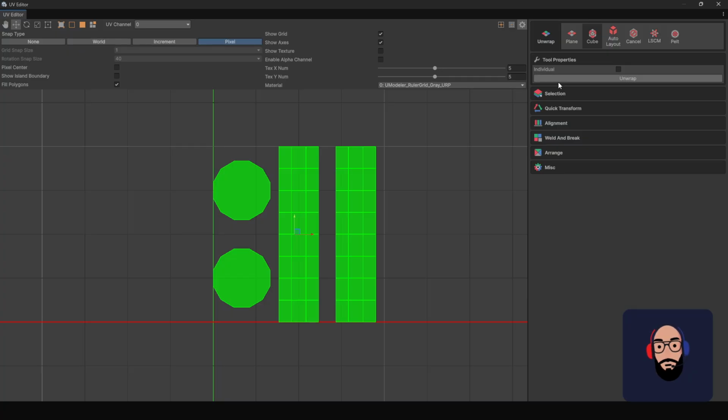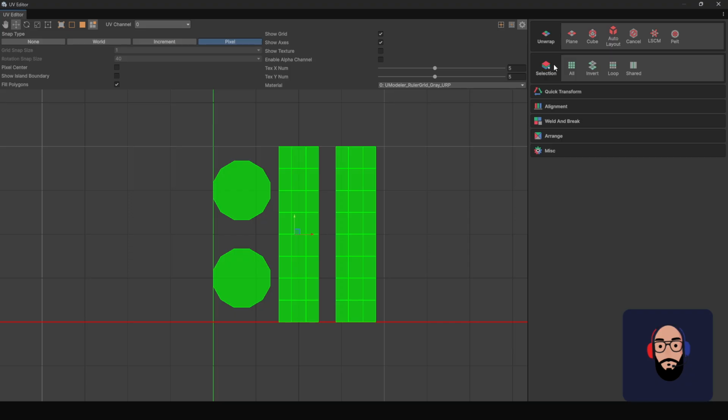Once your islands exist, the selection tools help you control what you're working on. You can select faces, edges, or entire islands, grow or shrink your selection, isolate specific areas, or quickly jump between connected pieces. These tools make navigating your UVs feel natural and efficient.